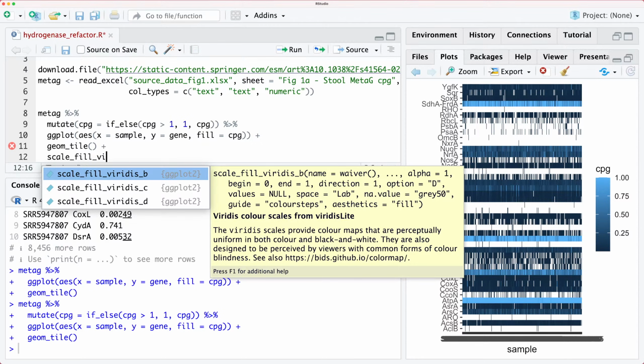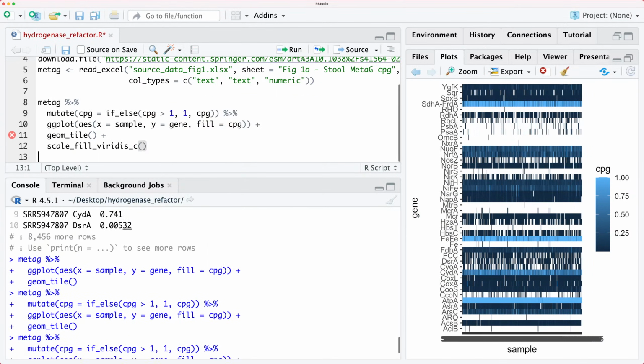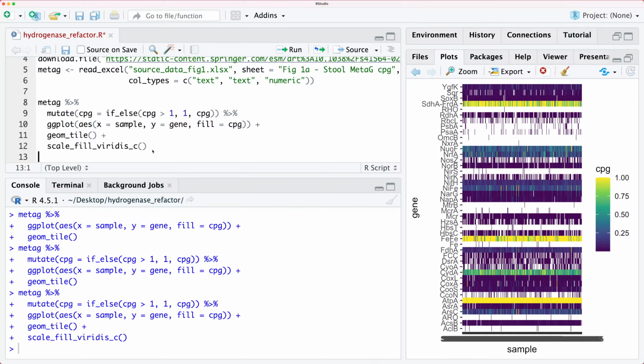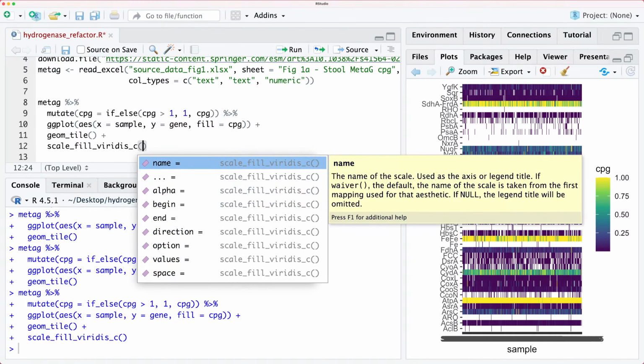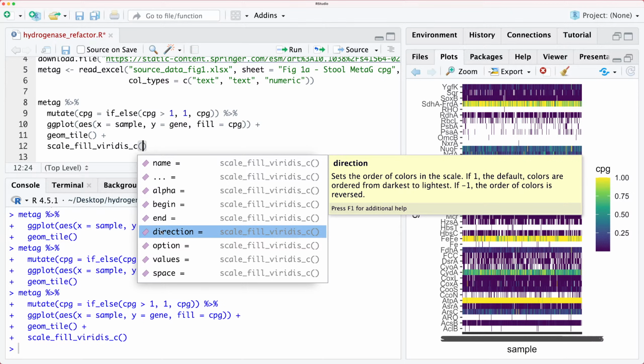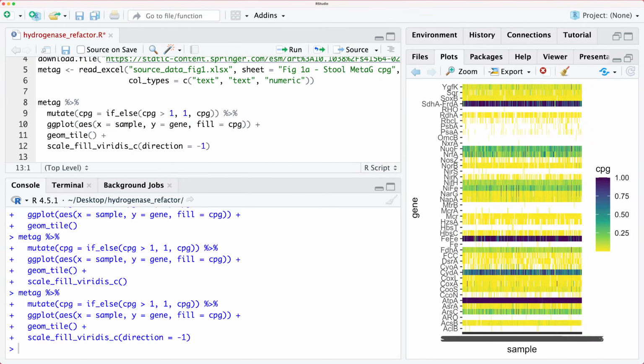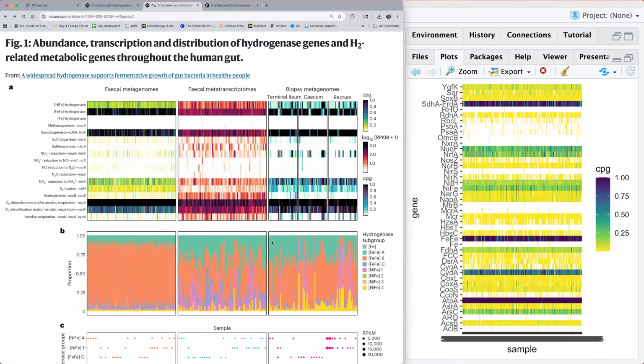And so there's 3 options for viridis. So there's B, which is binned, C, which is continuous, and D, which is discrete. So let's try that. And so again, that looks a lot like theirs, but it's reversed. And so I don't use the viridis package a whole lot, but there's a direction argument, which sets the order of colors in the scale. If 1, the default, colors are ordered from darkest to lightest. If -1, it's reversed. So we'll do direction equals -1. And there we go. Now we have something that looks like theirs, albeit in a different order, right?